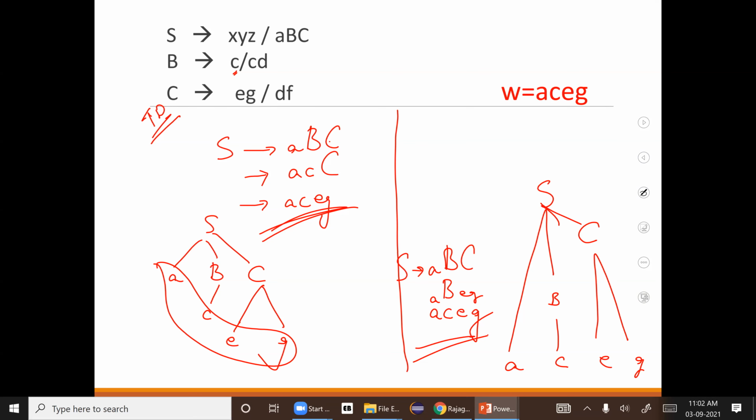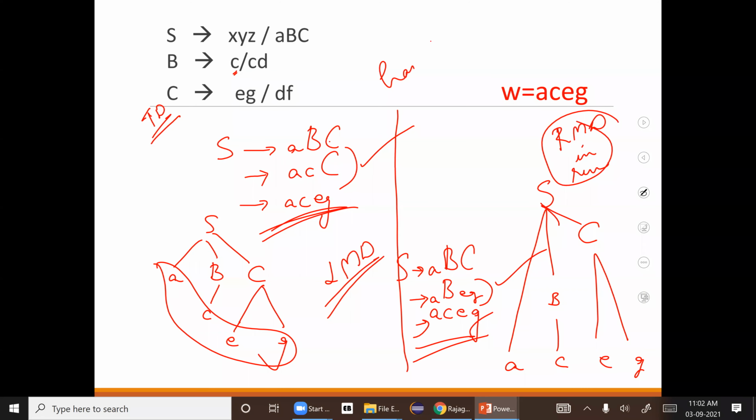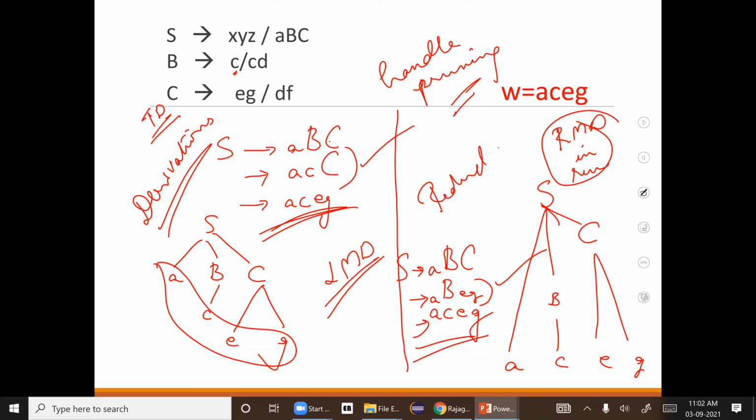Okay, look here. The intermediate steps are completely different. I remind you once again, this is leftmost derivation automatically. This is rightmost derivation in reverse. And you will be doing handle pruning. This, you call it by the name derivations. This is known as reductions. In bottom-up parser, you follow reductions.